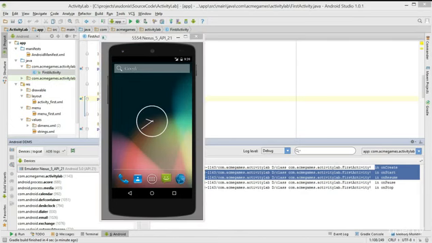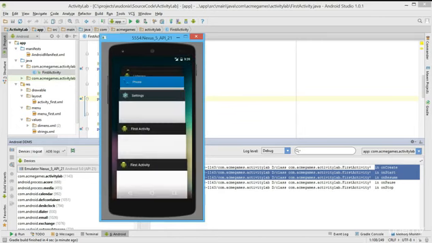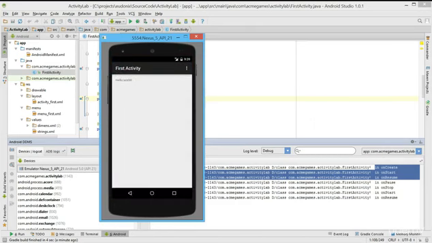Now let's reopen our still running application by pressing the Recent Applications button and selecting our application. We see that the onStart and onResume are called again as expected.